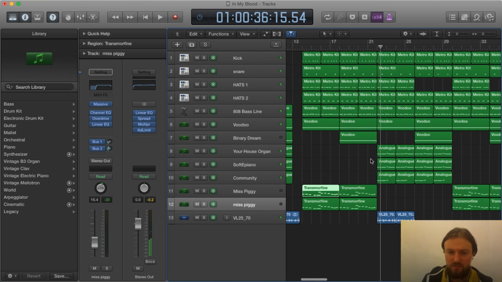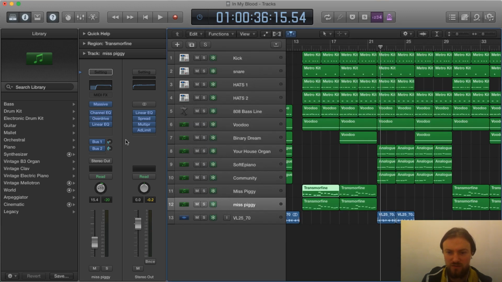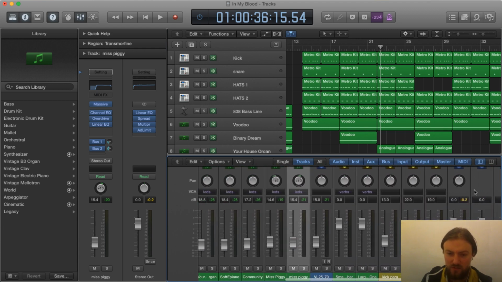Okay, and there's not much to it. We'll just show you the EQ that I did. There's some overdrive on there as well, some linear EQ. It's bussed out to two reverb effects chains, maybe a delay and a reverb.